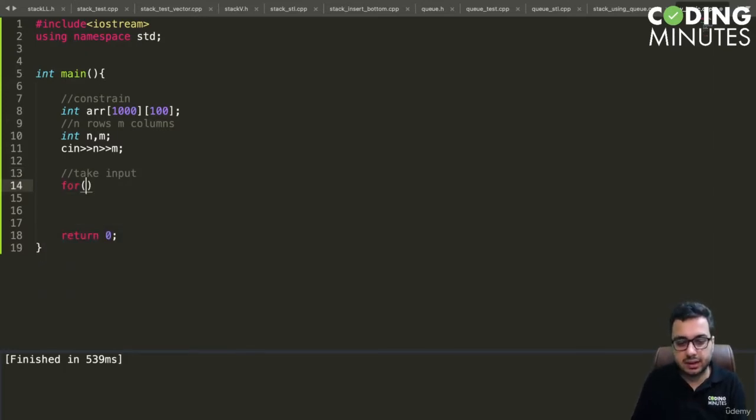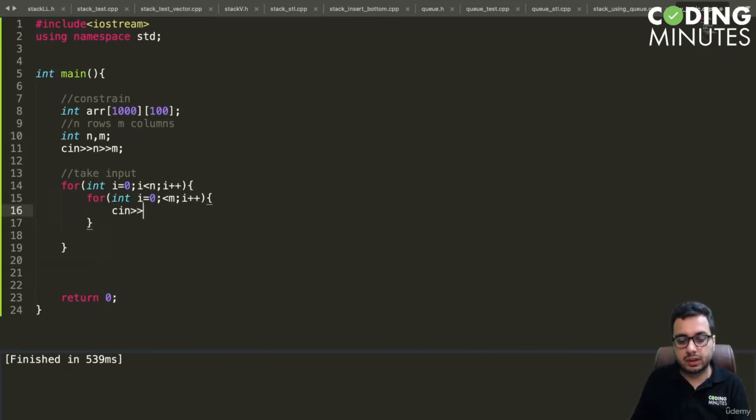So let us directly take input for int i equal to 0, i less than n, i plus plus. So we are going to iterate over rows, and then we are going to iterate over the columns, and we are going to take input and store the input in array of i comma j.